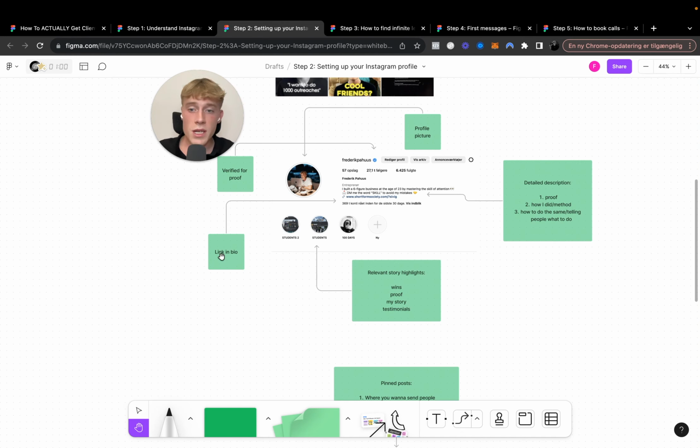Then of course you also need a relevant link in bio. I have a landing page where I collect people's emails. You can set up the exact same thing for your own agency. You can create a free guide, put it on a landing page. Everyone that's interested gives their email to get the guide, and suddenly you have the contact information on a relevant possible client.